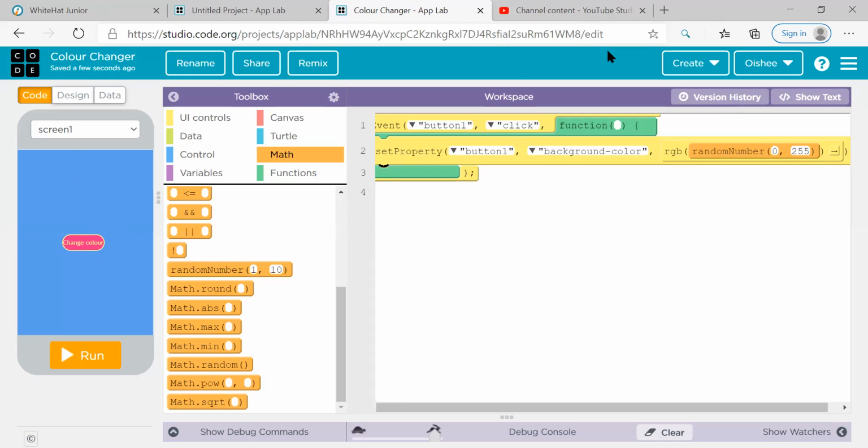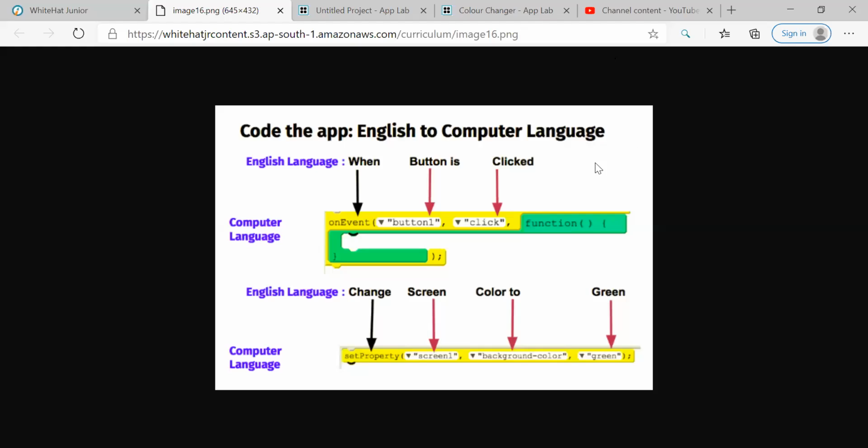Now we need to learn something more. This is the main diagram we are showing to our viewers. You can see the code of the app, English to computer language. Now this is the code in computer language. On event button 1 click. On event means when, as I said earlier. Button 1 means the button, click means clicked. When the button is clicked, set property screen 1 background color green. That means change screen color to green.